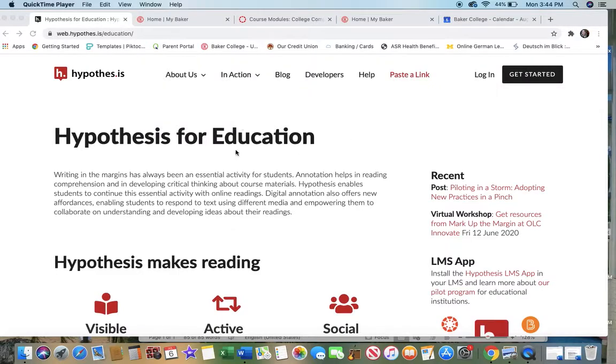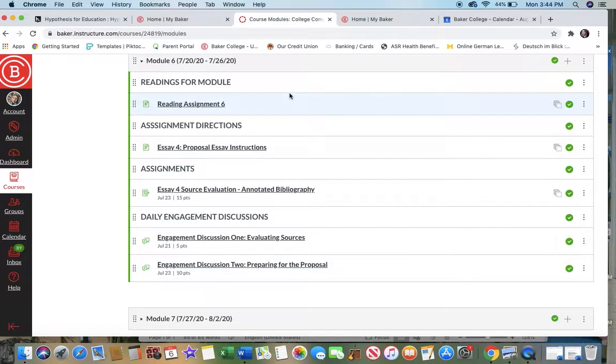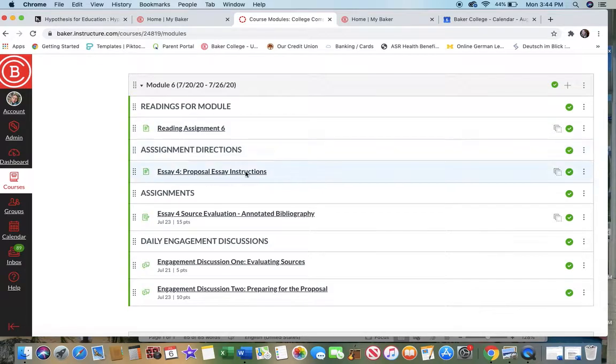So this is the main page for Hypothesis. It's right here, but I want to show you how I can add and use Hypothesis as an assignment in Canvas. And so I'm going to go ahead now to my course modules for the class I'm teaching right now, and I'm going to be adding an engagement discussion to this module 6.